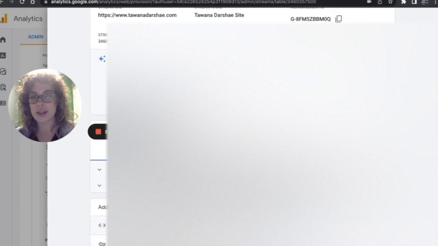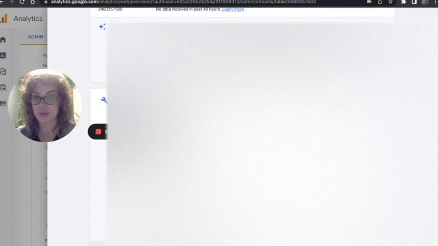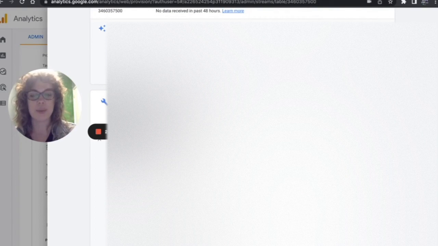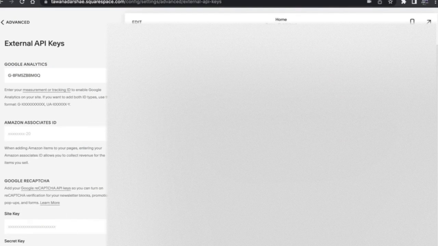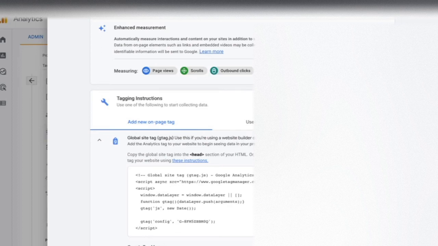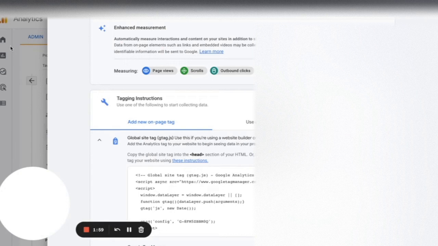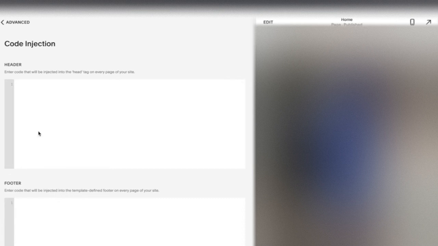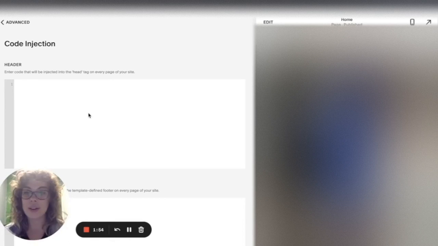If you do want to use a site tag, you can add a header code into your Squarespace website. You don't need to because you added an API key, but we'll cover that just for safety. So going back into Squarespace, you want to go back over here. You can see code injection. And this is where you would put that code if you were using code injection. So you would just copy this as a global site tag, go to Squarespace, paste it here into the header, and then you're done. So that's how you set it up on Squarespace.